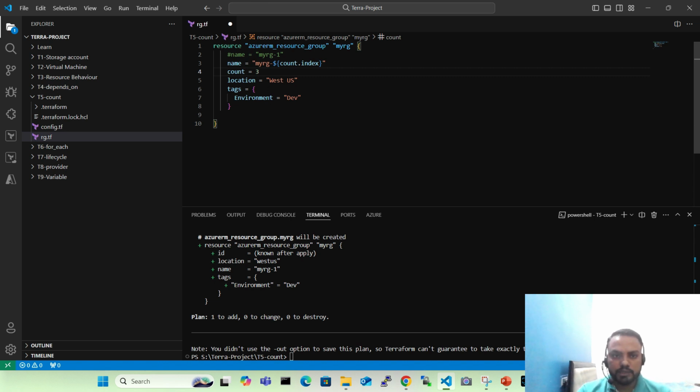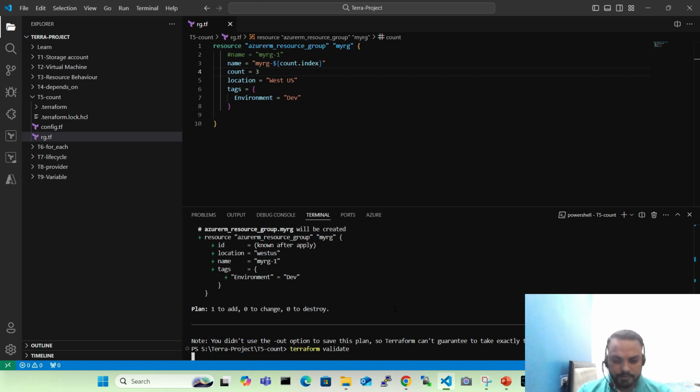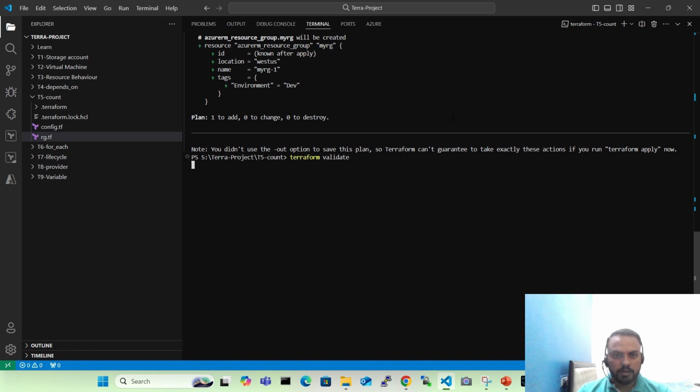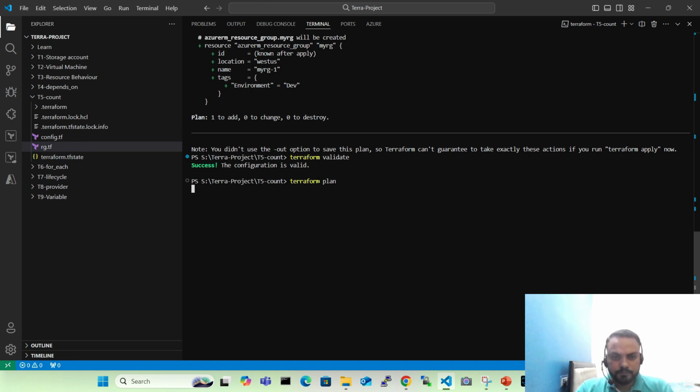So all three resources are going to be deployed for this resource group, which means these three resource groups are going to start provisioning. Let's see with this example. So let me run the Terraform validate first again after saving this file, and we'll run the Terraform plan to see this message.